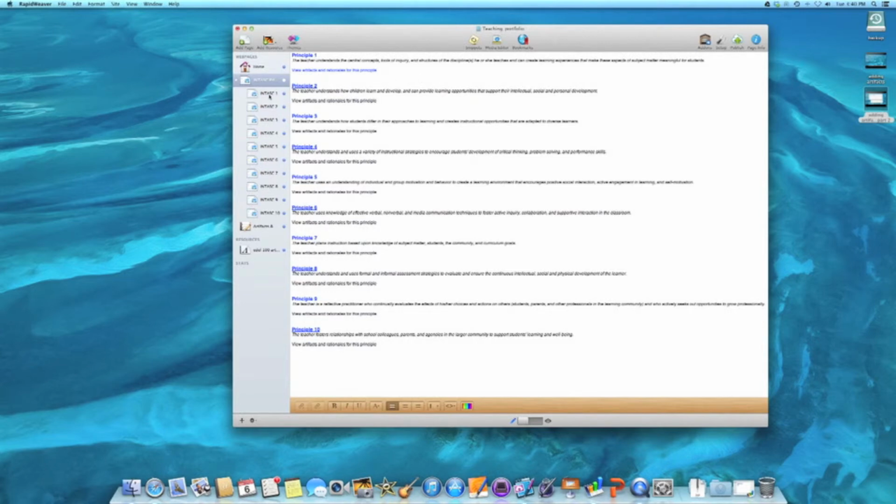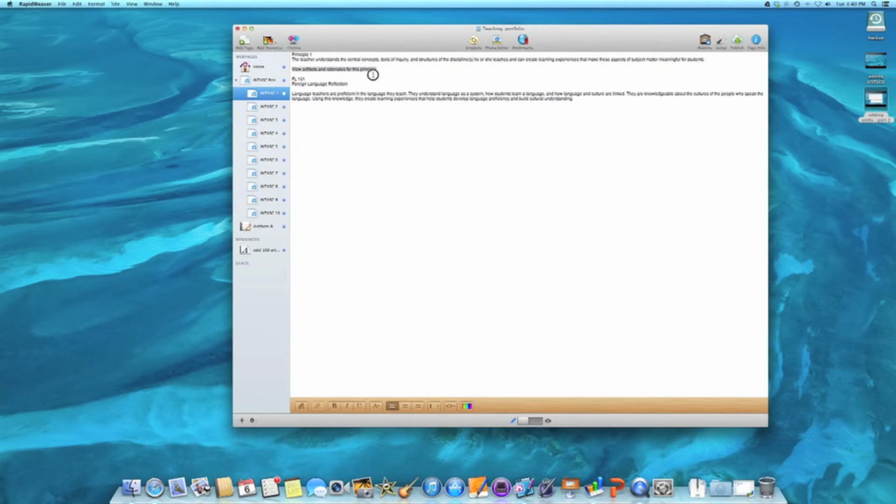And you need to do the same thing on each individual page here. So here you've got View Artifacts and Rationales again. You'll highlight them, click the link button, you go to Page, Artifacts and Rationales, InTask 1, and hit Set Link. And do that for all of the pages and you'll be set.